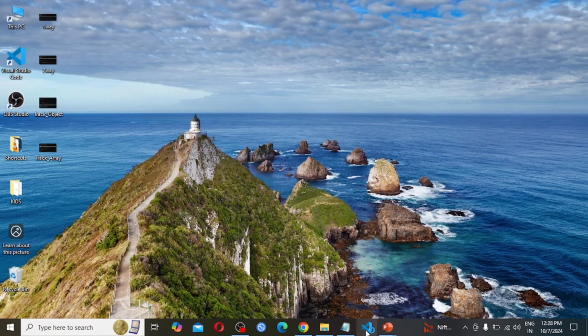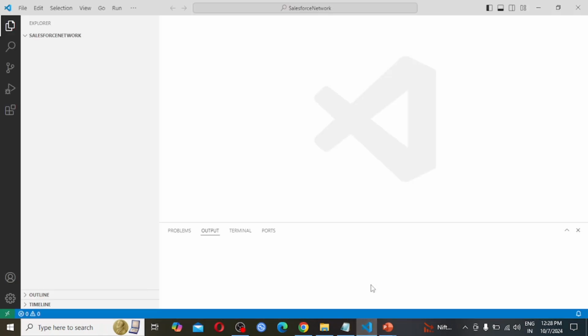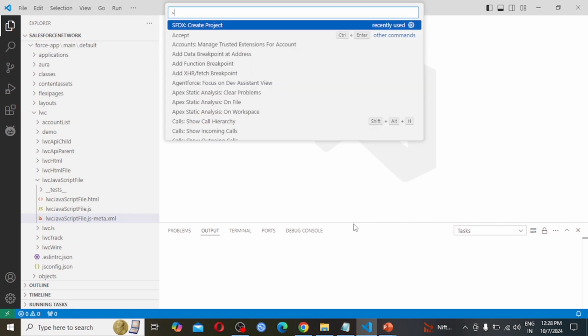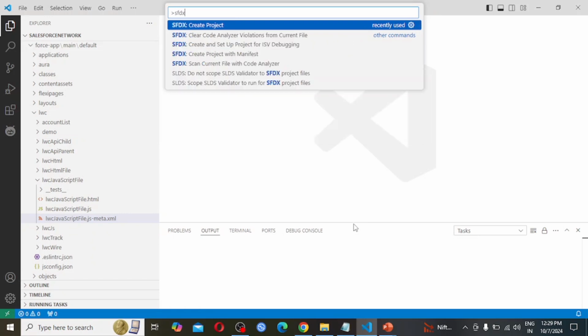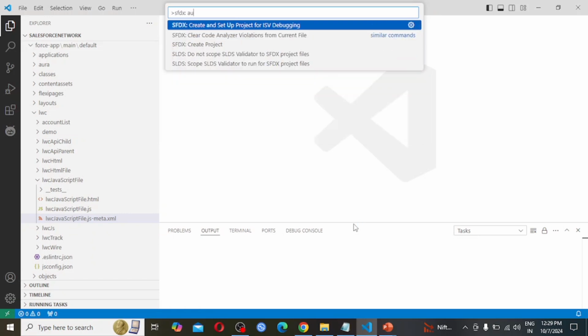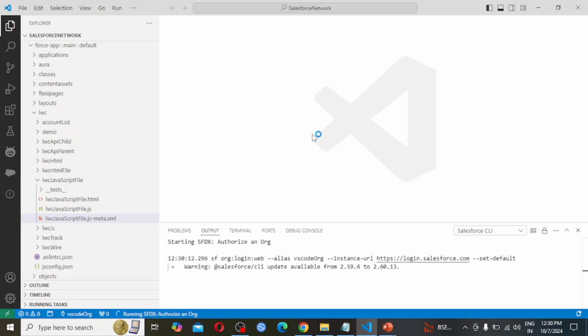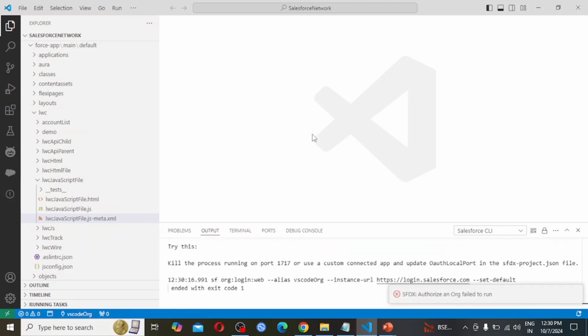So to do the practical, just open the VS Code, press Ctrl Shift P to authorize an org, and search for SFDX: Authorize an org. Press enter. Again press enter. So it is failing. SFDX authorize an org failed to run.